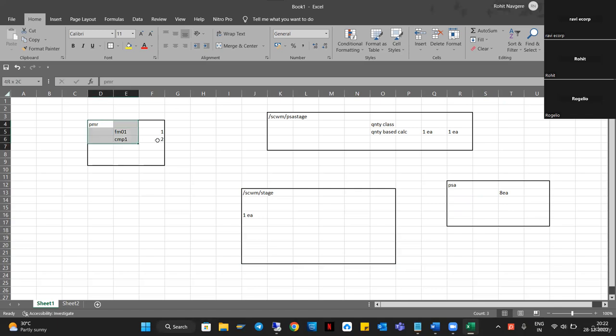In your PMR, your component quantity is 2, for example. Yeah. And in the PSA, you already have 8 eaches, correct? Yes. When you run this SCWM stage, it won't create any quantity. Okay. Till here I'm clear. While consuming it, you need to enter 2 quantity and consume it. After consumption, the quantity will change to 6 eaches. Exactly. That's it.